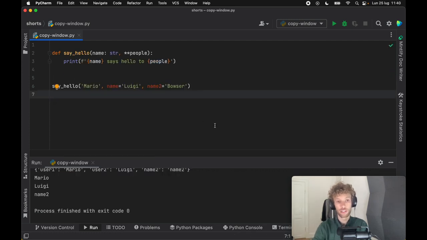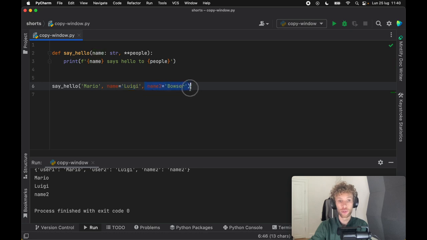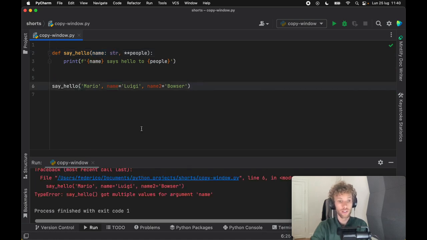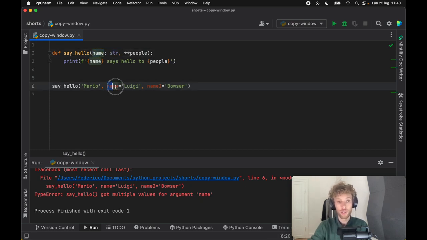Now, there is a catch to using keyword arguments. For example, here I went ahead and created a function that says hello to people, and here I have the name of Luigi and name2 of Bowser. And the first parameter is quite interesting because I decided to reserve the word name. And the problem with this is that the function is now going to think that this is a key value pair. So for example, if we go ahead and run this, we're going to get an error because we have two values that are named name. One that's already in the function and one that we created after inside the keyword arguments.